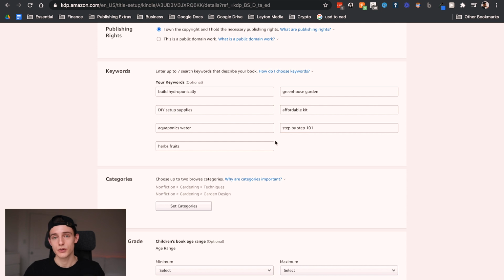And a lot of people will just fill in these keywords, like max them out. They just put random, like not random things, but things that are kind of relevant to their book. I like to stick to a couple and just make sure it's the strongest keywords that I didn't get into my main title or my subtitle.